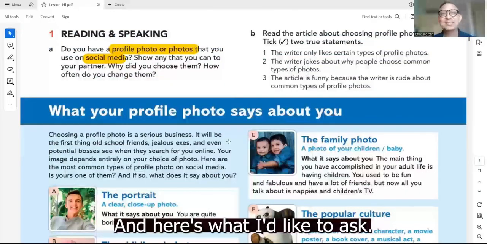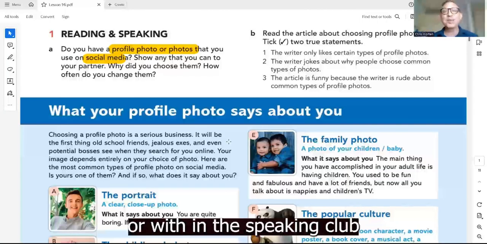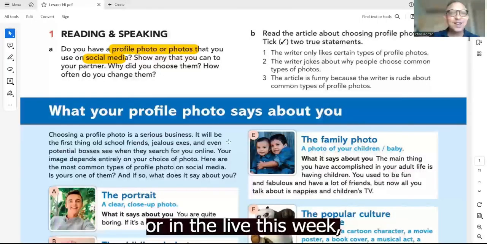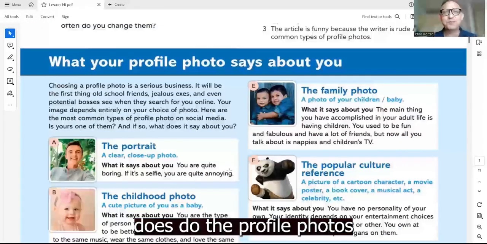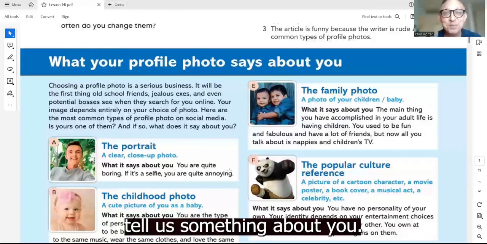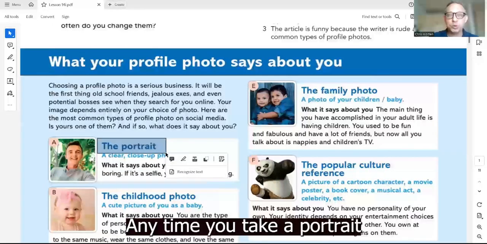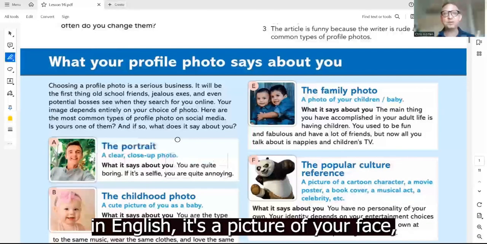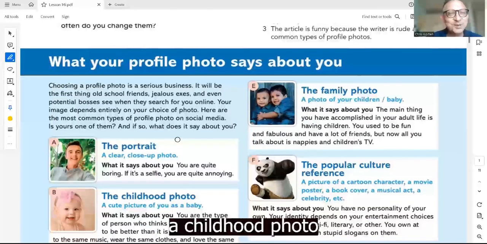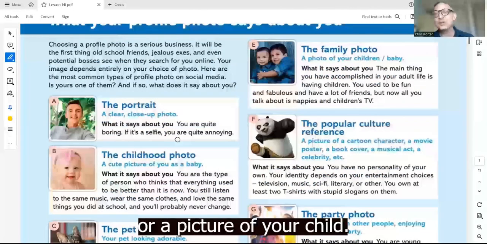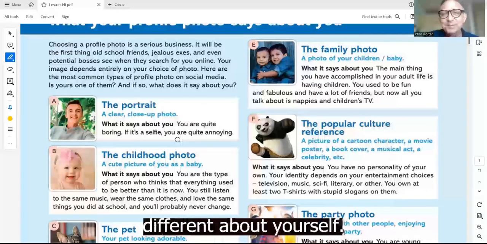And here's what I'd like to ask, and for you all to have a discussion about with your speaking partner or in the speaking club or in the live this week. Do the profile photos tell us something about you? So we have here the portrait. Anytime you take a portrait in English, it's a picture of your face, essentially, a little bit of your upper chest and face. A childhood photo or a picture of your child. We're going to get to family photos in a minute, but a childhood photo tells you something different about yourself.